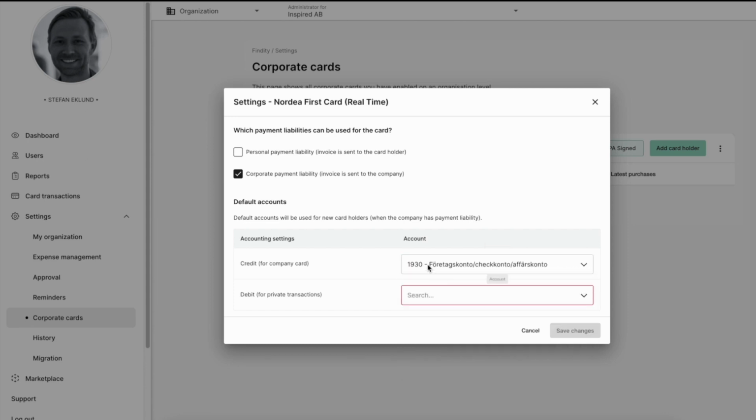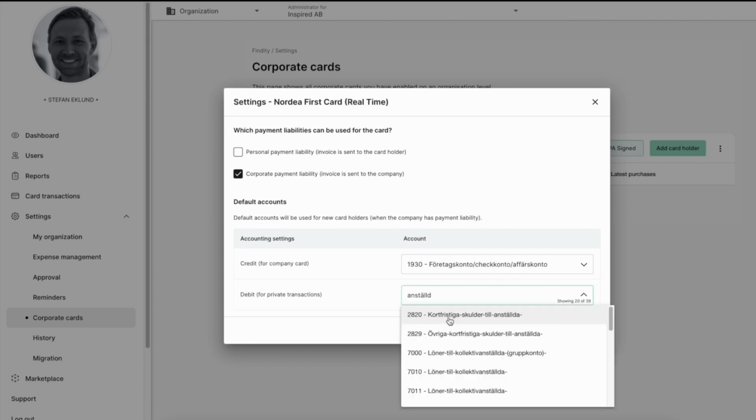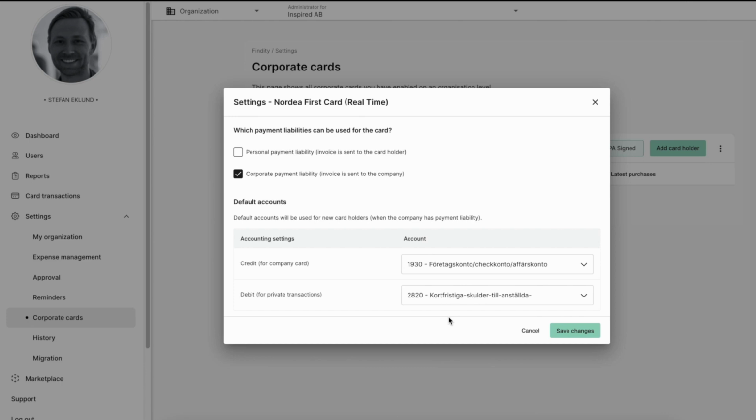If it's personal payment liability, then we use the same payment methods that are configured in the system and the same debit credit bookkeeping setup. But when we have the corporate payment liability, we have some default settings. And the credit row is the normal one, which account should be used as a credit account.